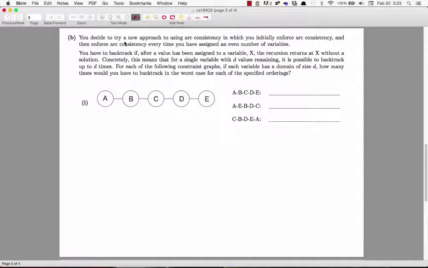In this question, we are not enforcing arc consistency at every step. What we are doing is we are enforcing arc consistency at even steps. So we'll first assign one variable, then the second variable, and then run arc consistency. Also, we are initially enforcing arc consistency. So in this case, for instance, we are first enforcing arc consistency, then assigning A, then assigning B, then enforcing arc consistency, then assigning C, then D, then enforcing arc consistency, and then finally assigning E. And similarly for these cases.